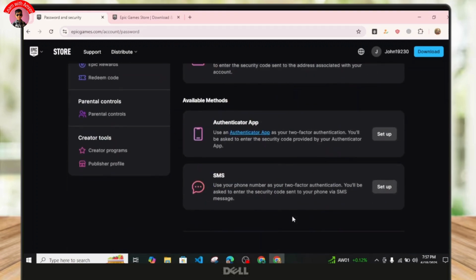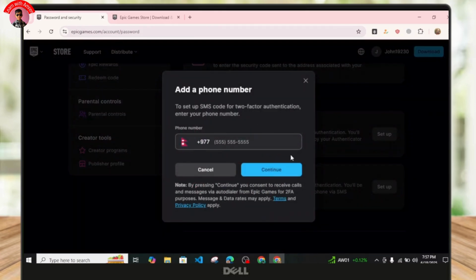Now to simply change or add a phone number, you can tap on this SMS button over here to set up. As you can see, since I want to set up an SMS number, it will ask me to add a phone number first, but if you have already added one, you can change it from over here as well. So now just enter your phone number just like this, and once you enter your phone number, you can click on continue to add or change your phone number just like that.